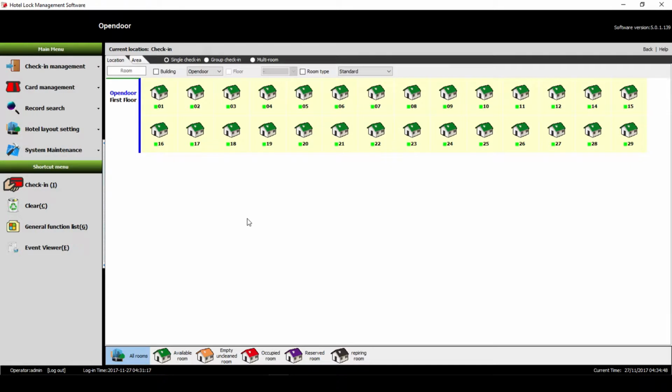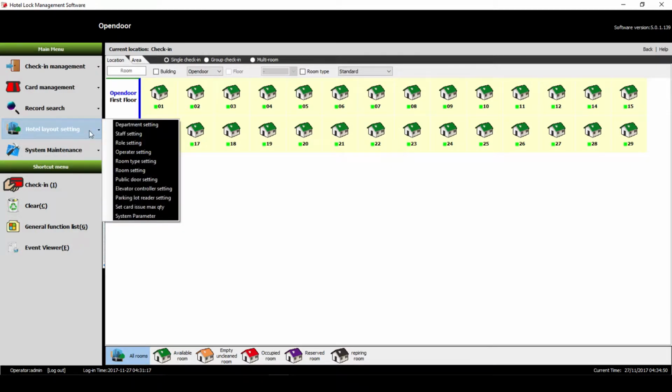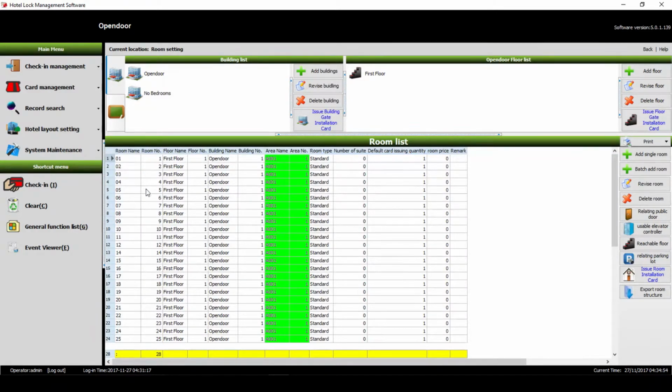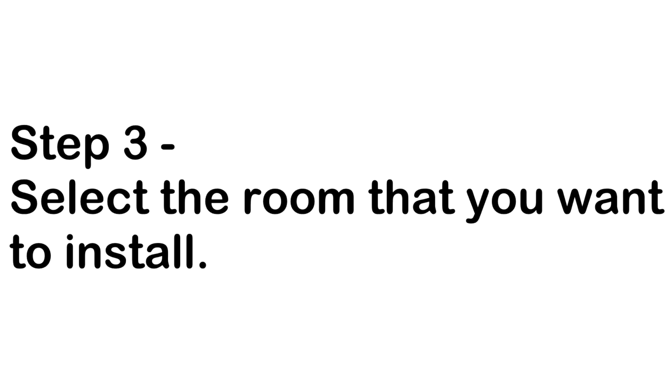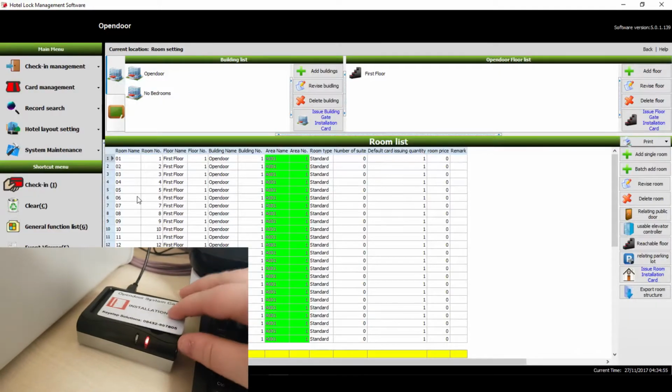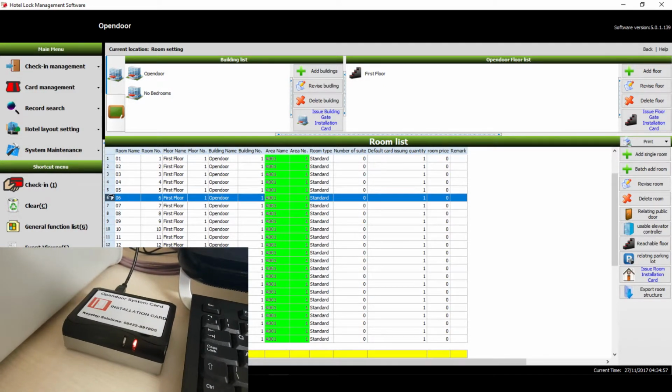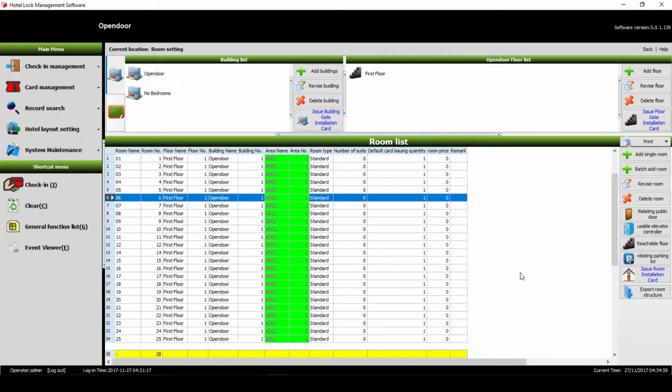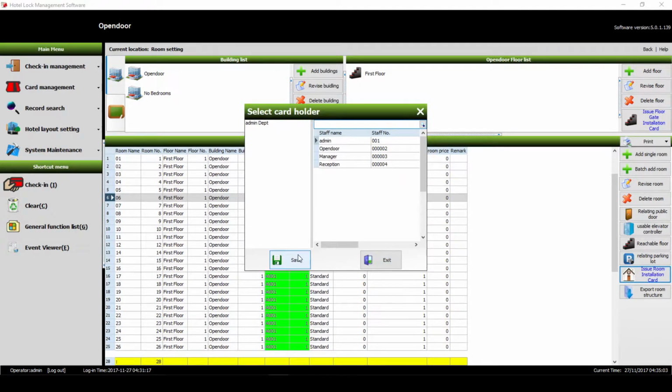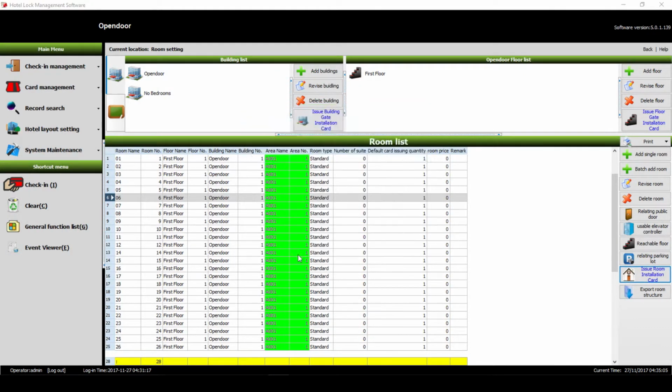Next, click on Hotel Layout Setting on the left side and click Room Setting. Place your installation card on the encoder and select the room you would like to install. Then click Issue Room Installation Card on the right and click Save. The encoder will then beep to signal that a card has been encoded.